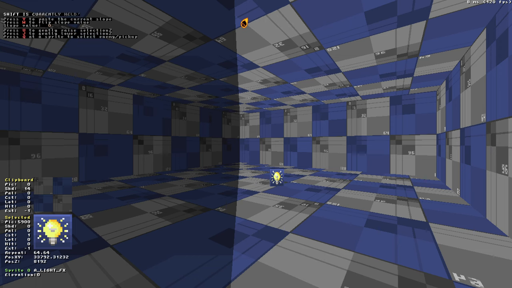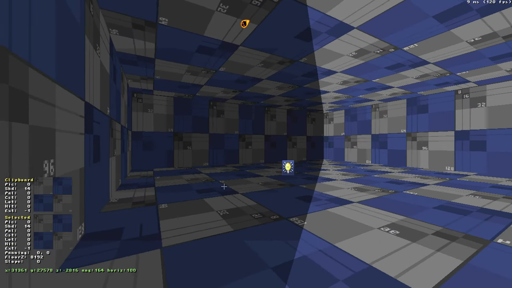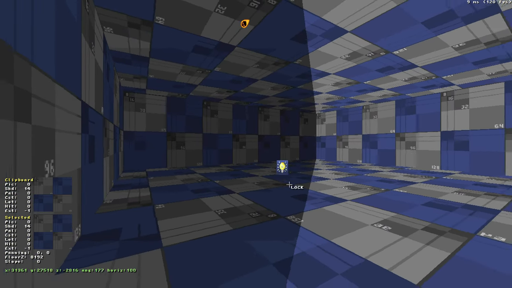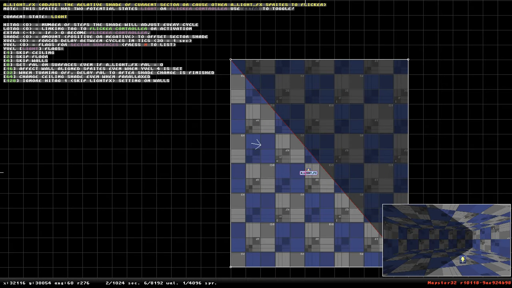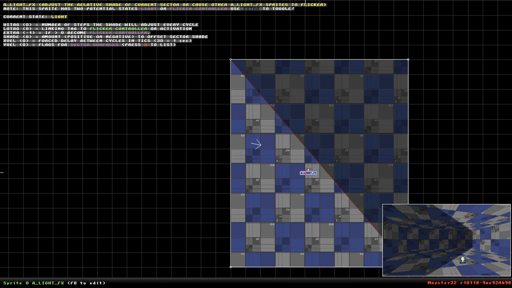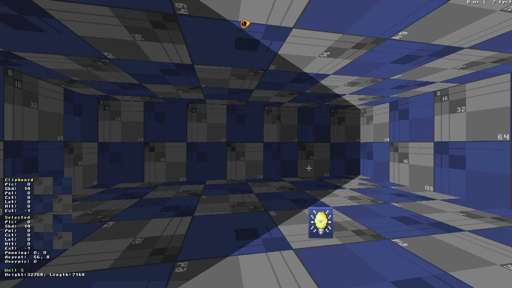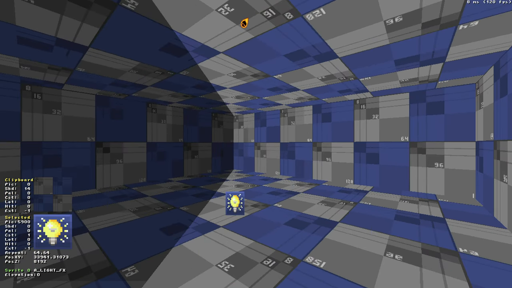So this is basically how the shading in Build Engine works as a very basic thing. Of course, to make this one lighter, you would need something to light it up manually, dynamically. If you want to adjust the shade during runtime, you need the sprite for it. Let's focus on getting the light on and off. All you need is a light switch and to tag this sprite to something.